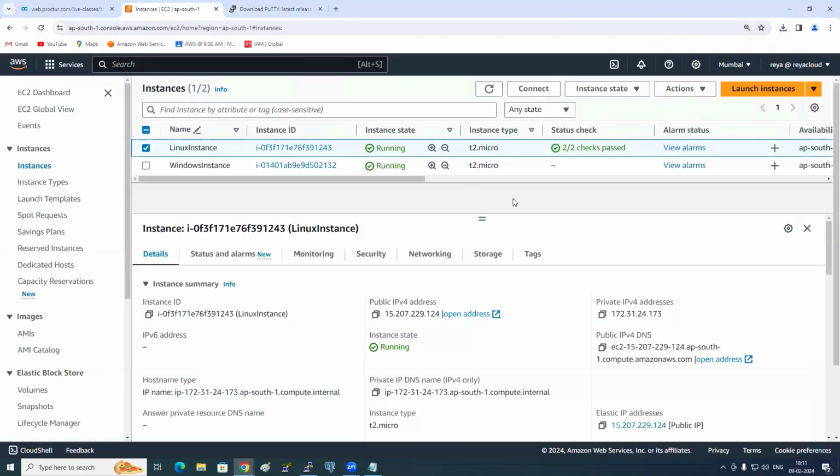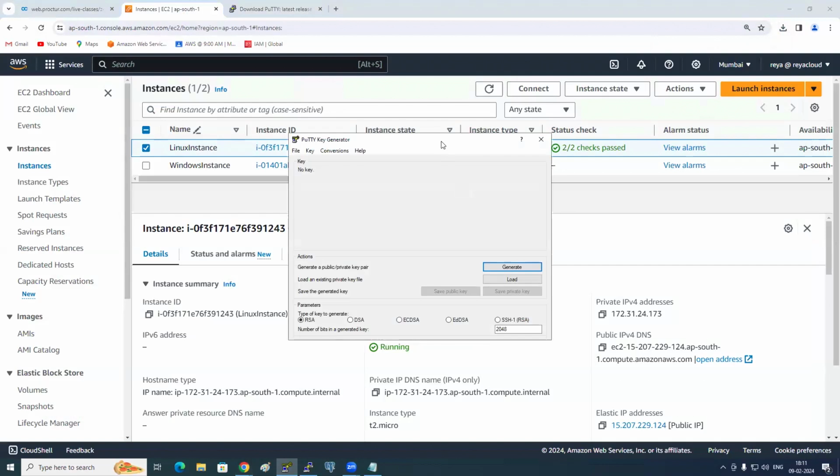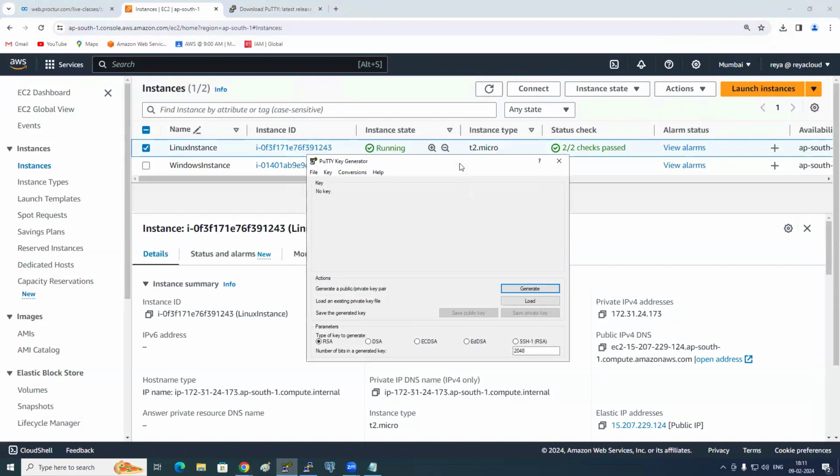So the first thing is I need to convert PEM to PPK. For that, what software do I need to open? PuttyGen. So I'm opening PuttyGen. Now, guys, converting PEM to PPK is only a one-time process. You don't need to do it every time. So please listen carefully. It's very easy. How to do it?